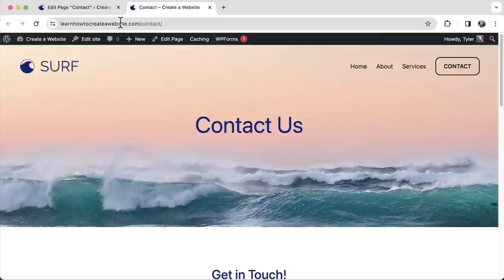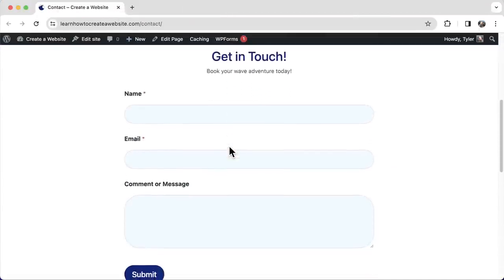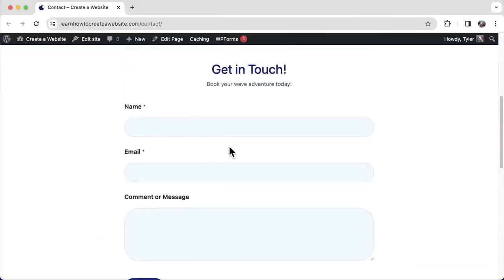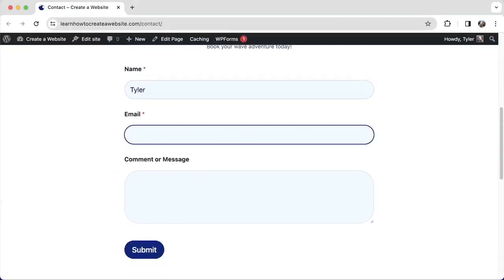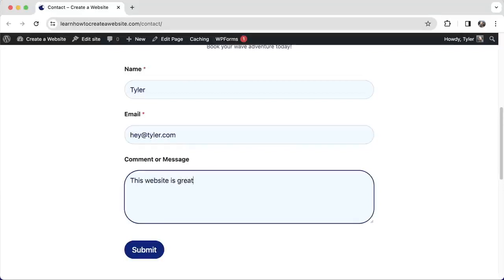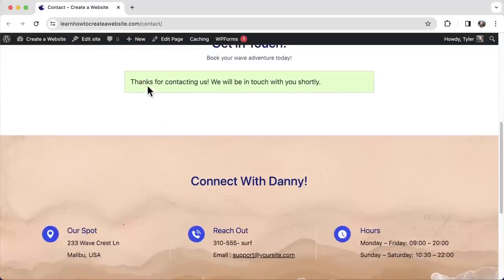Now we can exit out of here and scroll down and we see this beautiful contact form that people can fill out. So I'll just put in Tyler and an email like hey@tyler.com and a message. Then once I do that, I can click on submit and it will submit it. And it says, thanks for contacting us. We'll be in touch with you shortly.